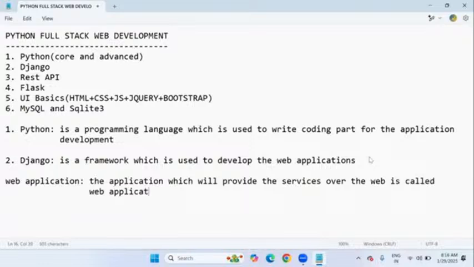What we use in our daily life, like Flipkart, Amazon, YouTube, Facebook, Insta, these are all web applications only, which provide services over the web or internet. It is called a web application. But to implement a web application, what framework is required in Python full stack development? Django.